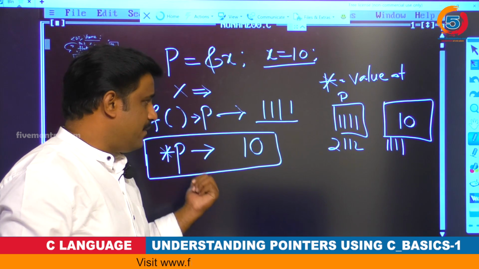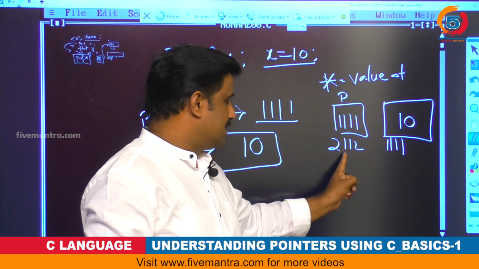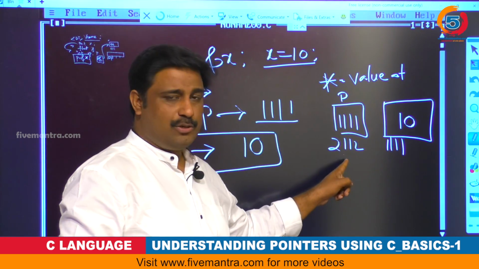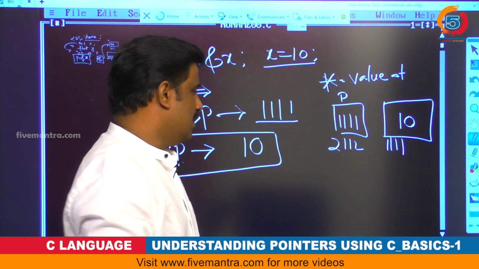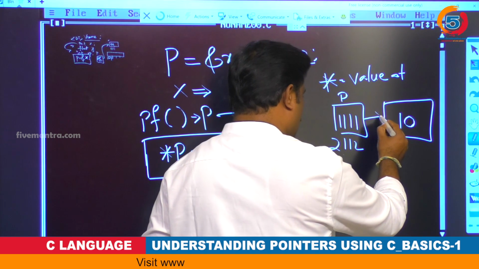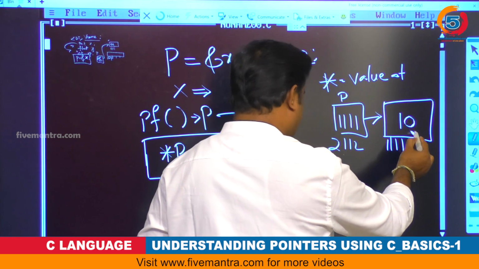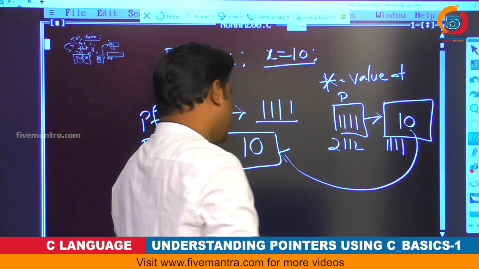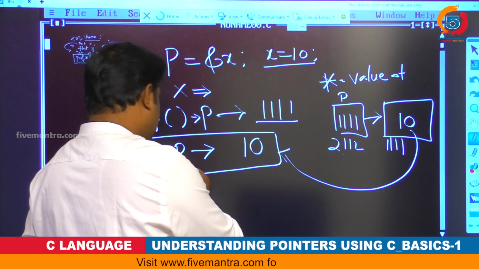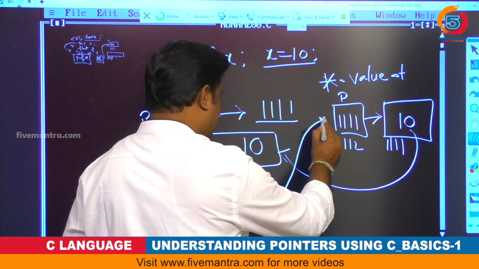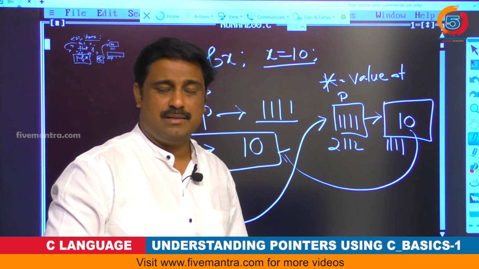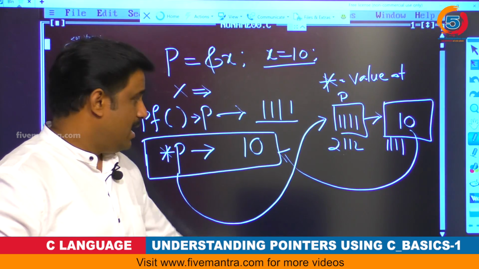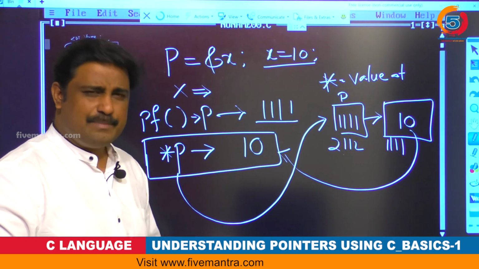Value at p. What is the value at p? Directly it goes to 1111. Okay, next here 1111 is there, p is pointing to this one, so the value here will be taken and given to this. When I say p points to this, I said star, then value at 1111. Okay, you will get it this way. It is a simple one, right?